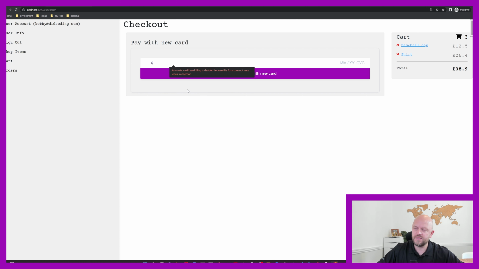Let's go ahead and put a card. So the dummy card in Stripe is 4242, all the 42s. Providing you've got an expiry date in the future, so January 23, that'll do. CSV doesn't matter, zip code doesn't matter in test. It's saying pay $38.90 with this new card. Let's click that. Let's see what happens.